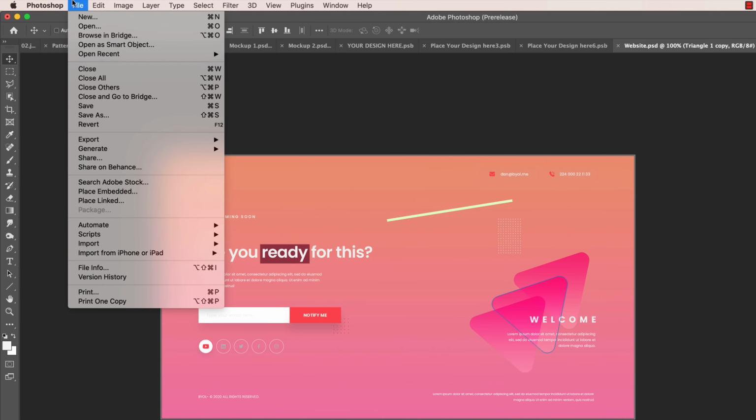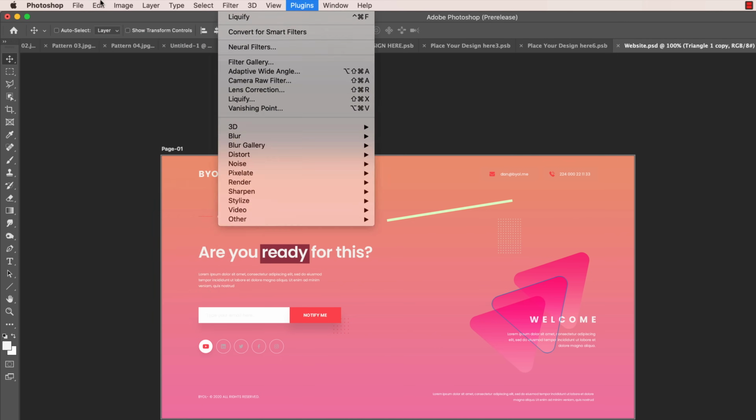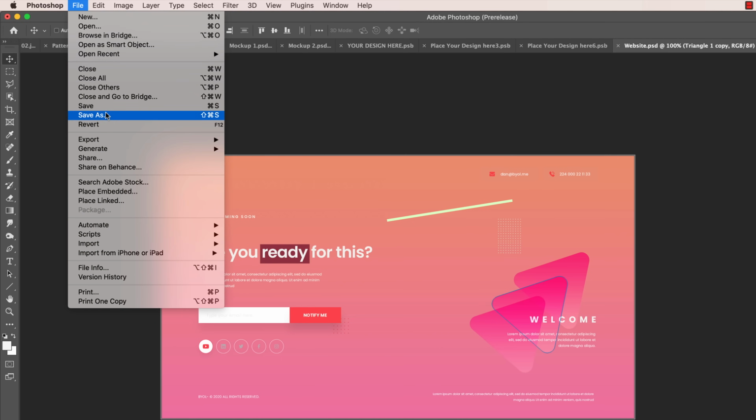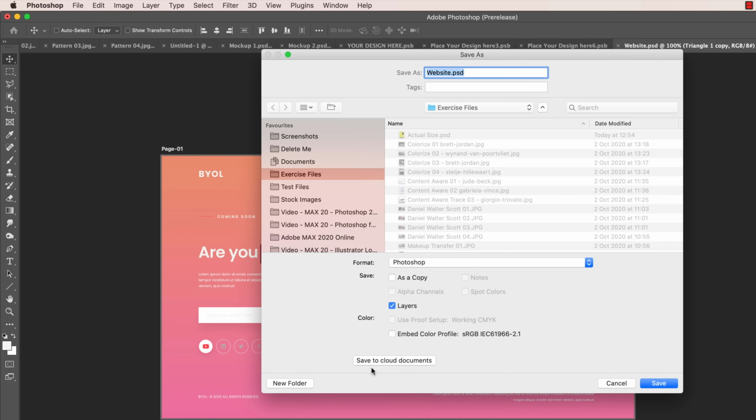So let's go to File. I'm going to this website. It doesn't matter which one you're going to. Let's go to File and let's go to Save As. And I'm going to save mine to the cloud documents. This kind of moves around a little bit. Sometimes it's there, sometimes it's there. Click on Save to Cloud.